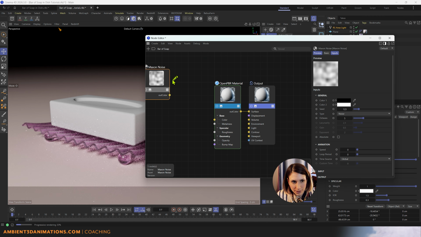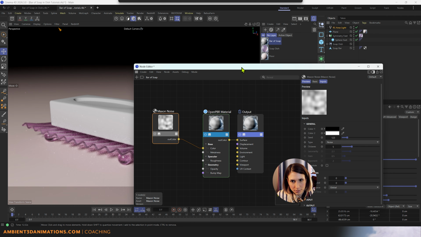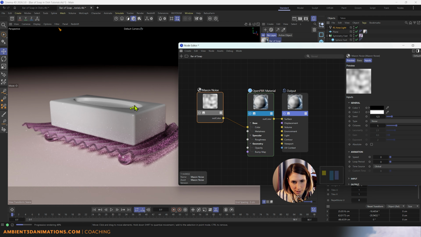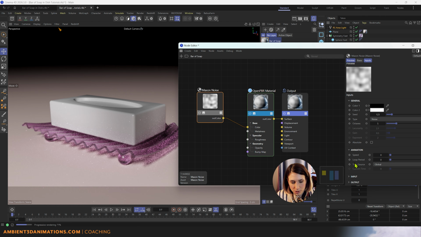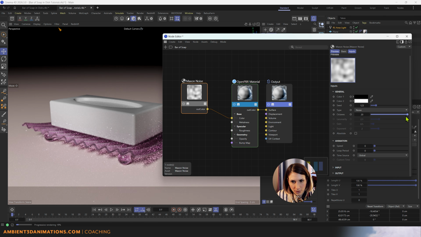I'm going to hit this X button here. You'll see that if we connect this to the color, we can kind of preview what's happening here once we add this to our bar of soap. Already, you can see we're getting some differentiation in color. You can adjust the number of octaves in here, add in more detail or not. You can also adjust the scale of this.